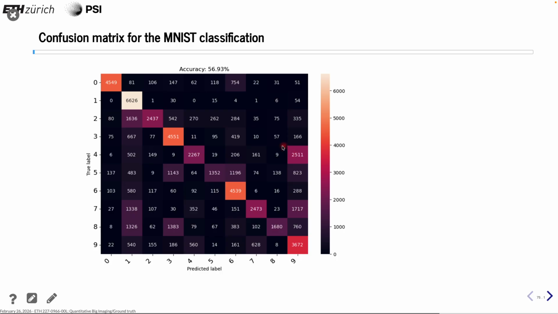The 7 and 1, I would have expected that they would also do something similar, but apparently the 1 and 2 does some strange things. So from this, you can make conclusions about which are the combinations that are sensitive and which you may have to put some more efforts into.